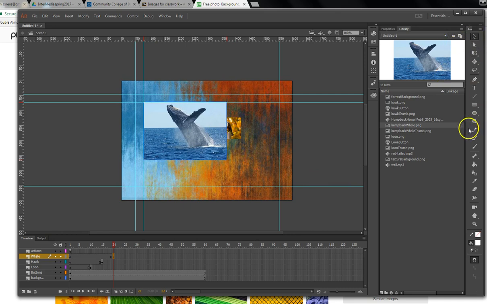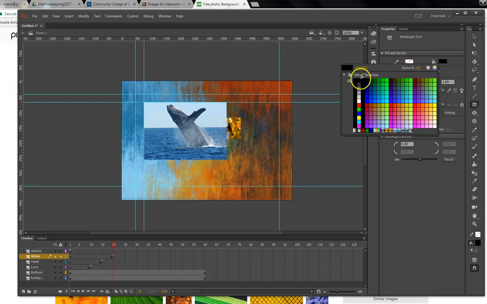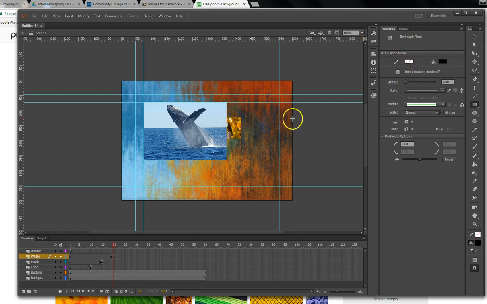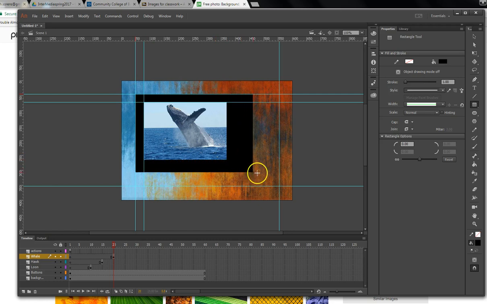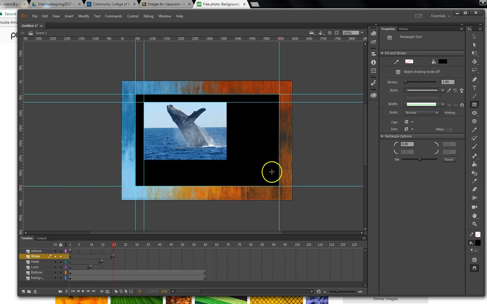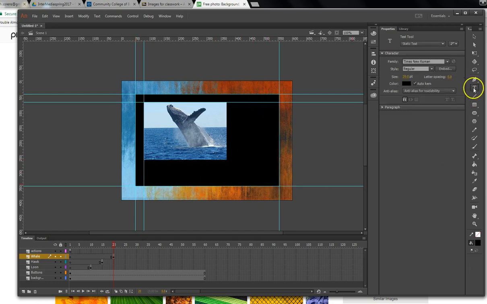Now let's put the black background behind it. So I'm going to go to the rectangle tool. Let's go to properties, set this to black, no stroke, and go into this corner, and let's make that black backdrop. Okay, last thing, get the text.